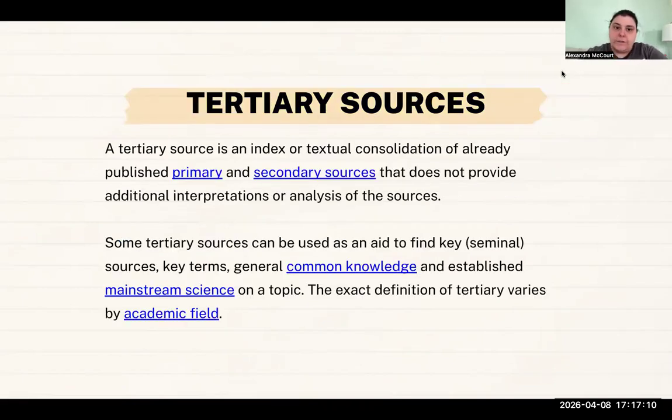Then you have tertiary sources. There's nothing wrong with utilizing a tertiary source, but the reason why it's not considered a good standard for research purposes is that it's too far removed from the event itself. A tertiary source is more like a consolidation of already published primary and secondary sources. So it doesn't really add anything to the conversation. It doesn't have any sort of additional interpretations or analysis. It's just kind of summarizing what has already been said.